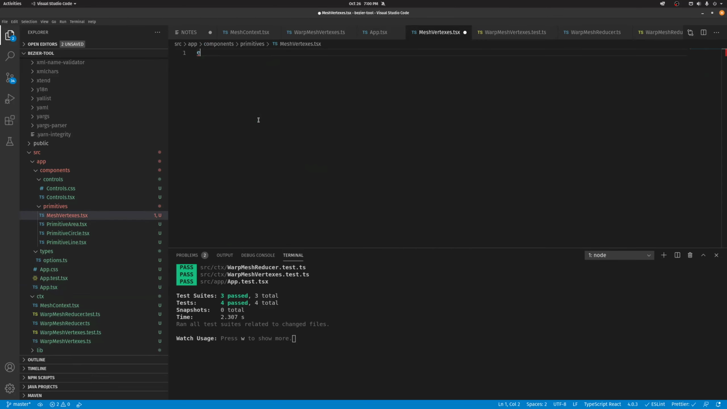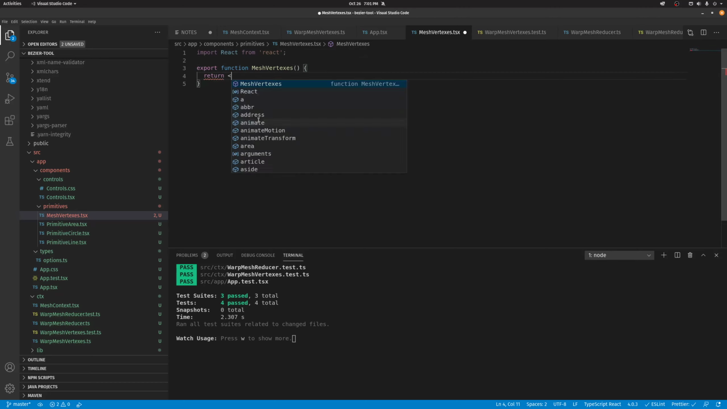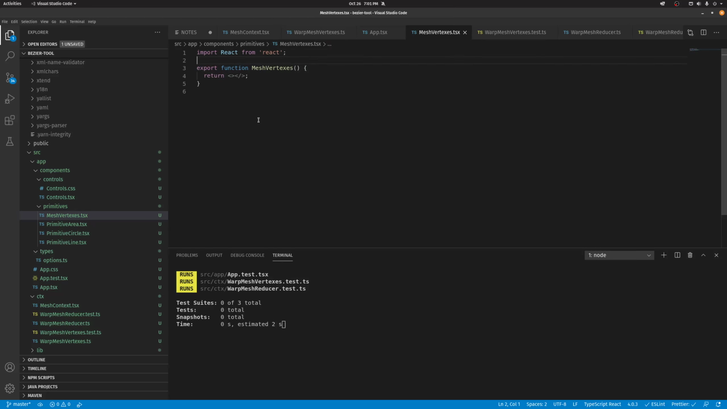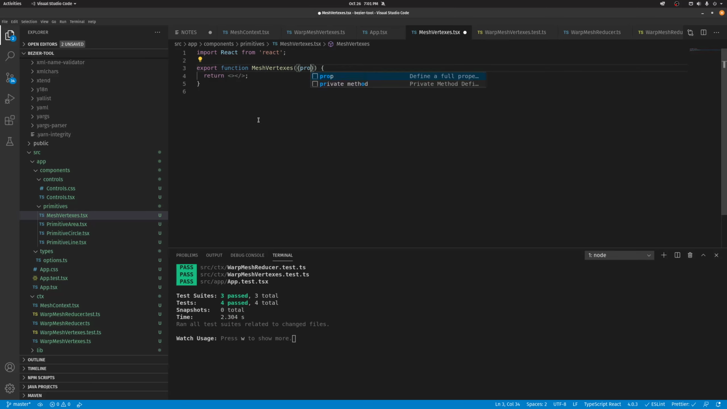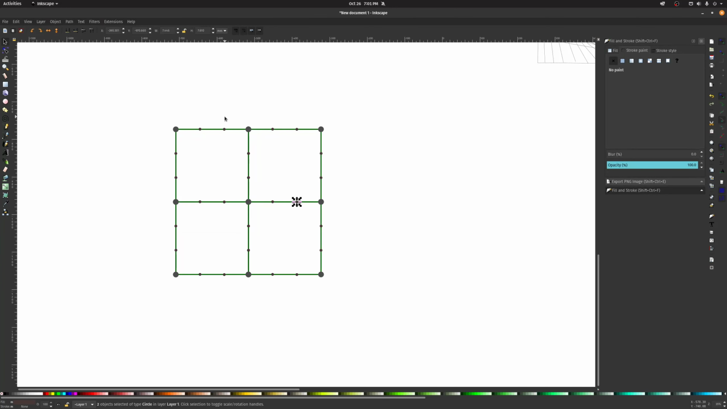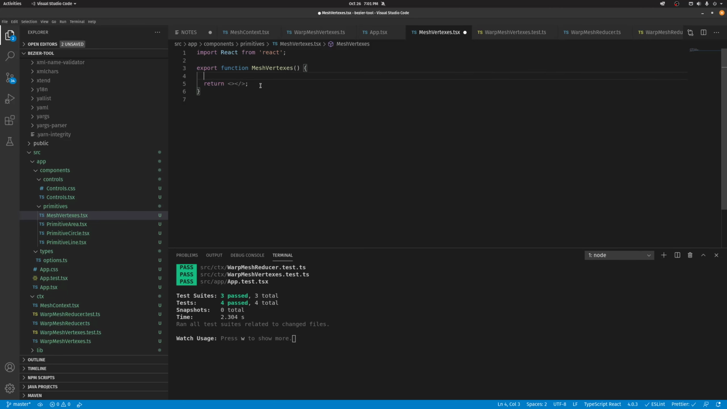Export function. It needs to have the React song and dance. This is mesh vertexes, and we'll do props. I don't really know what it needs for props right now. It's really not going to have any. So this is going to return back SVG elements for this mesh grid that we're designing. This will return back all of the points just drawn in their right locations. So that should be simple enough.